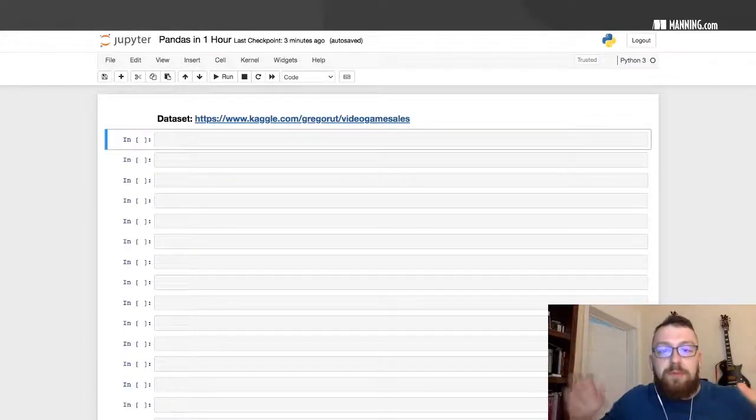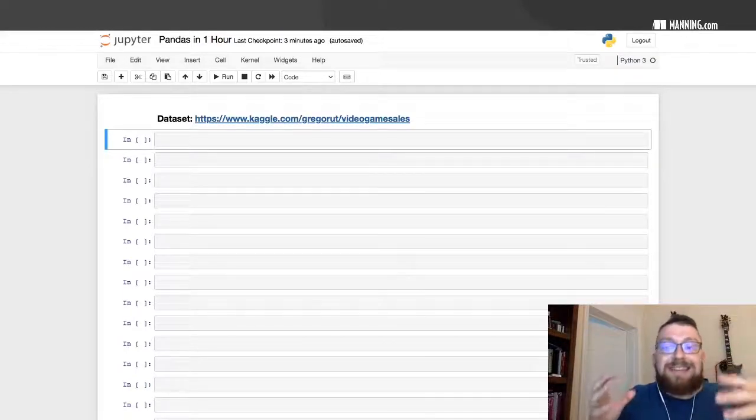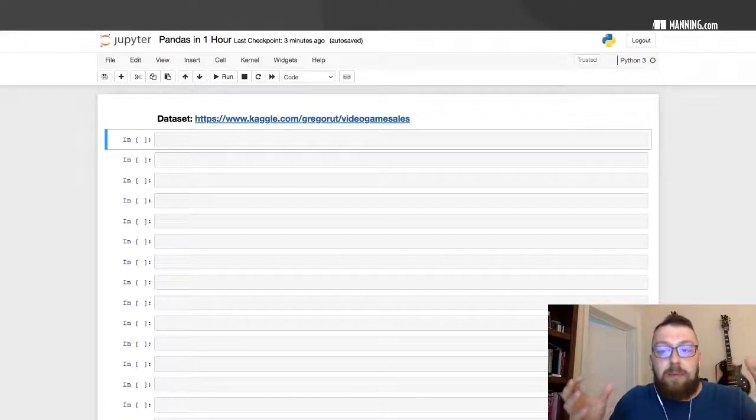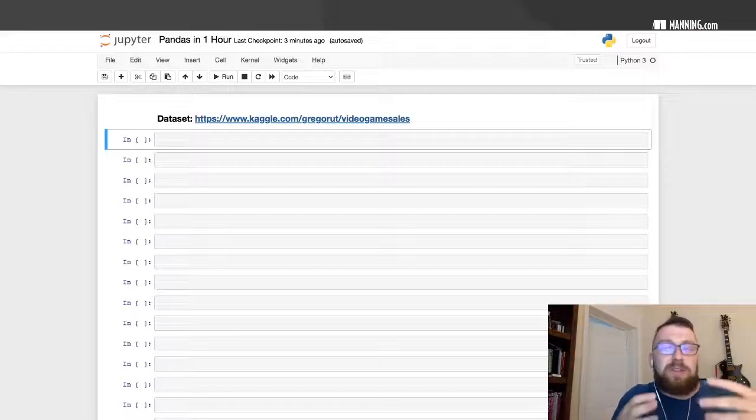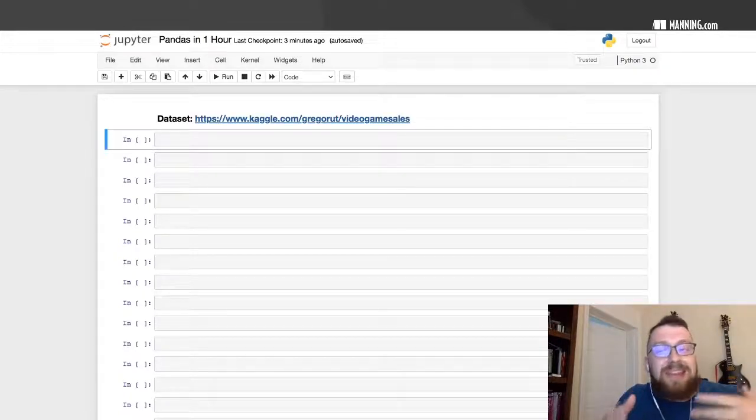Let's take a step back before we dive into our data set and talk a little bit about what Pandas is. Pandas is a data analysis library. It's a toolkit for data, and it's built on top of the Python programming language. Now, the Python language itself is about 30 years old. I think it came out around 1991. The Pandas library itself is about 10 years old.